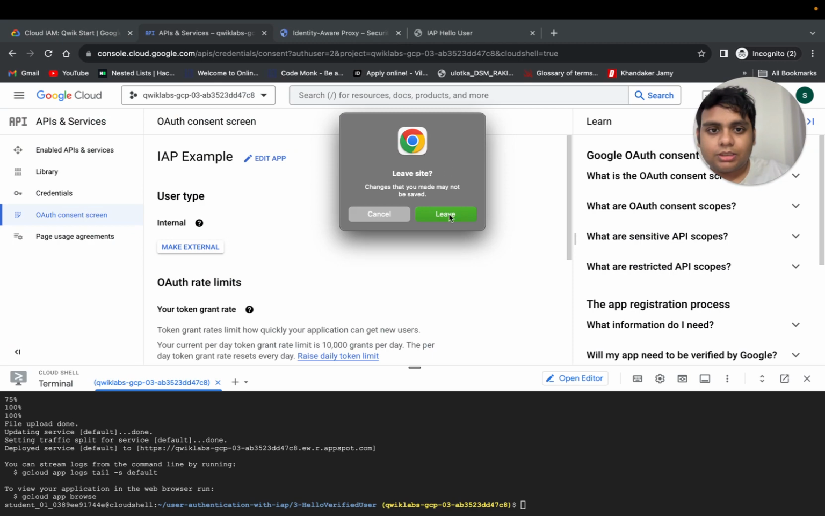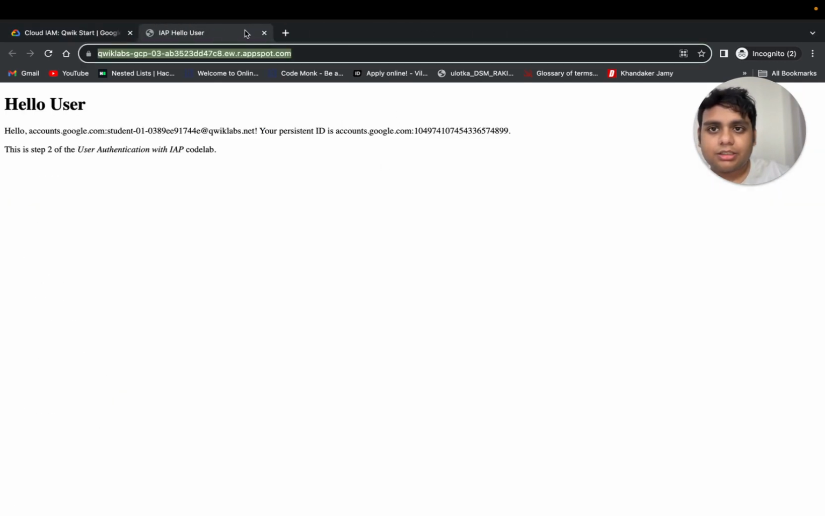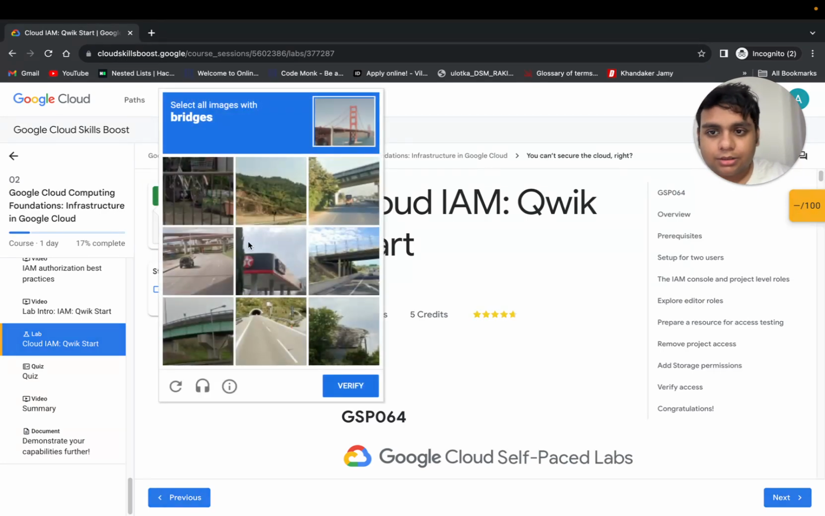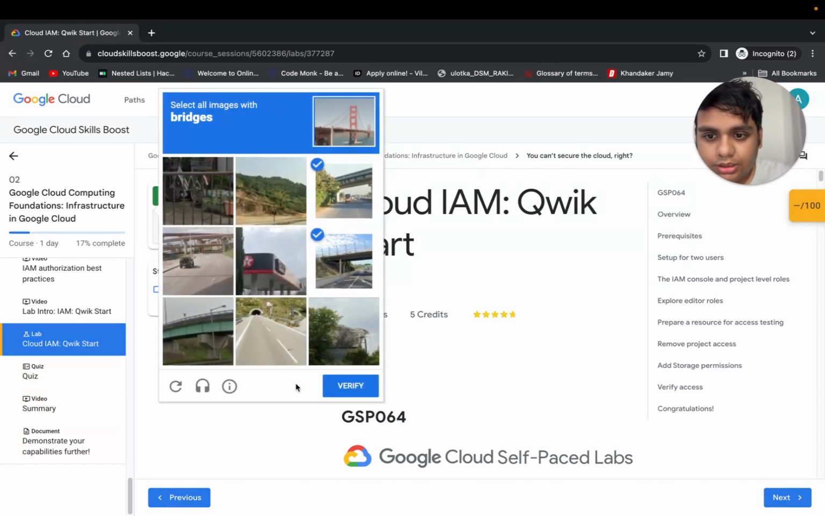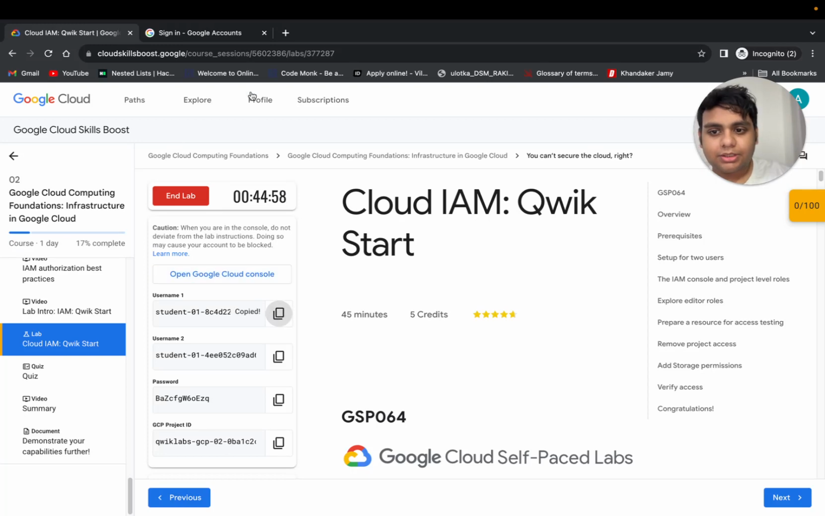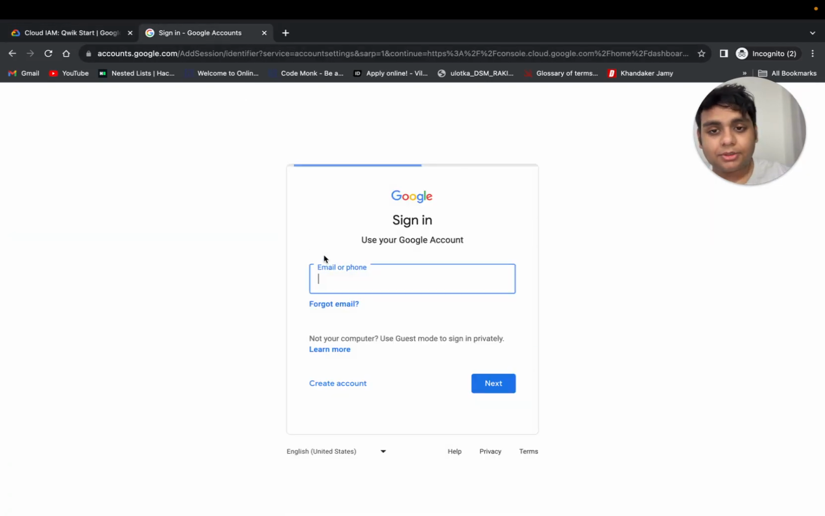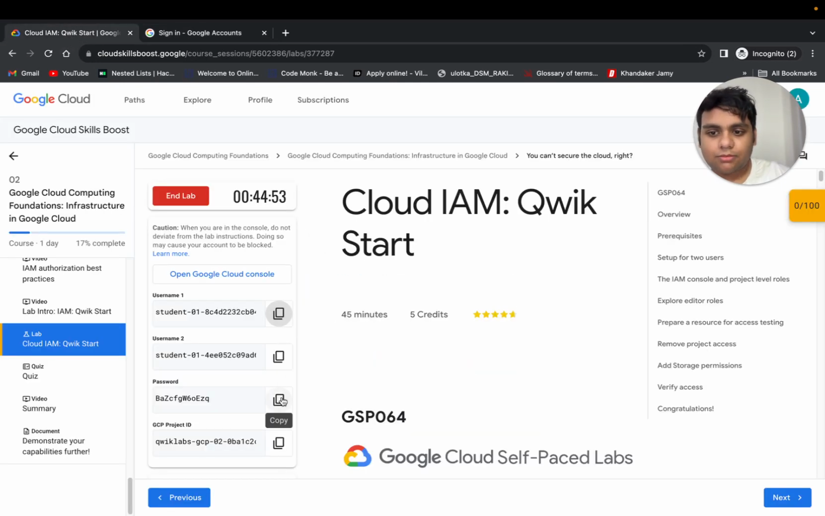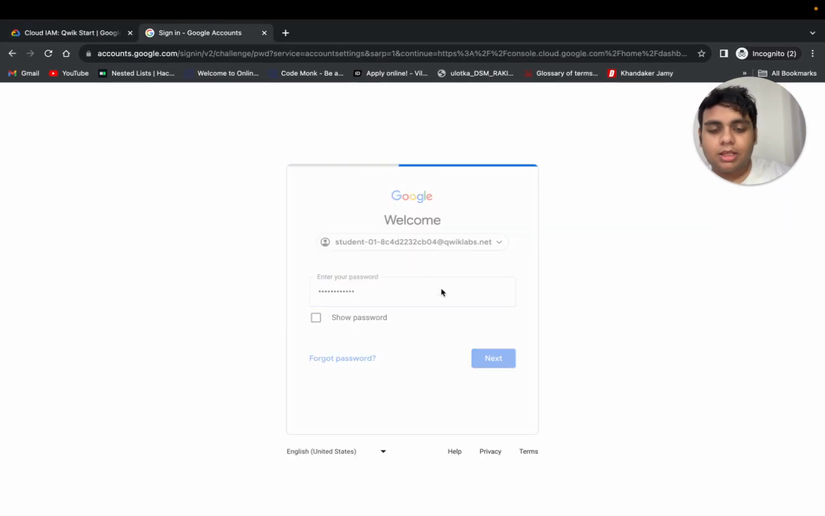We'll just close all the other things that are here, and we'll click start lab. Click I'm not a robot. Check the bridges. Alright, okay, now when this is done, it'll take some time. We'll click open Google Cloud Console, we'll click username 1. Now there are two usernames for you. I'll tell you why. So username 1, click, the password will be the same for both of them.